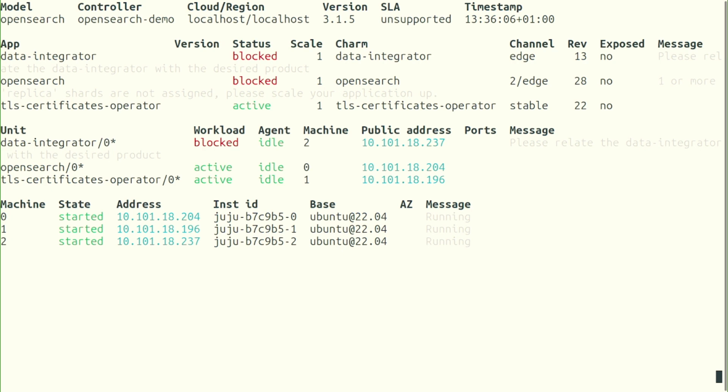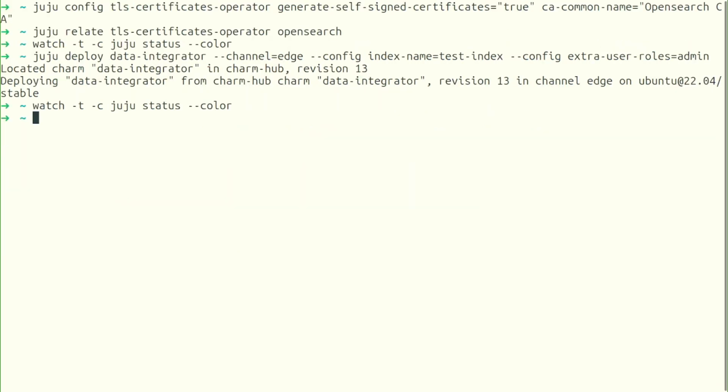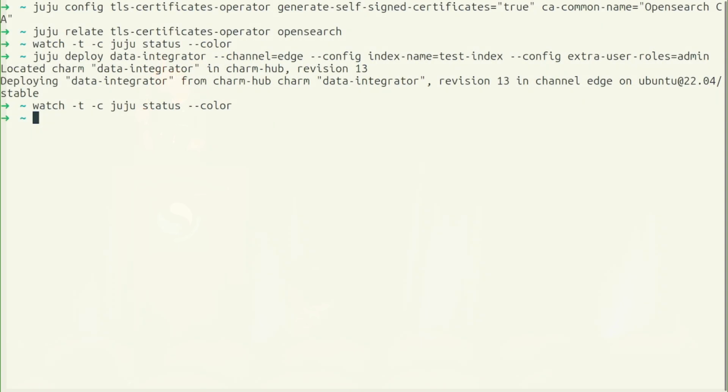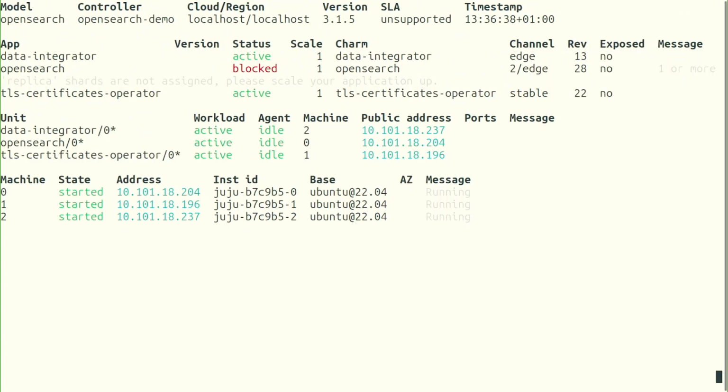And now it's blocked and it's asking to be related to something, because this charm is kind of useless on its own. It needs to be related to a database. Incidentally, this charm works with all the different databases that we have charms for, like MySQL or Kafka or Postgres or whatever. And there we go, Juju relate data integrator to OpenSearch. And we can go back to watching it. And there, the data integrator is no longer blocked.